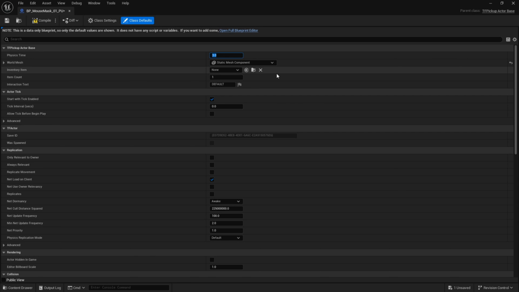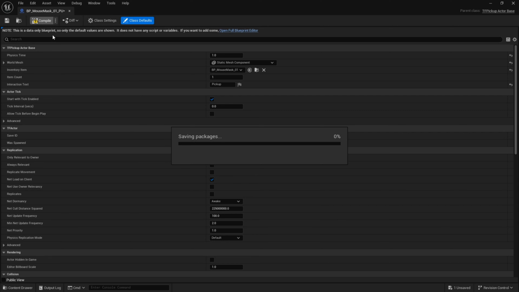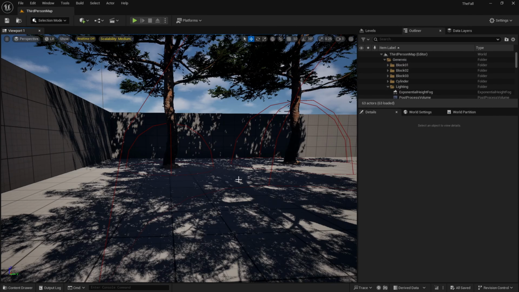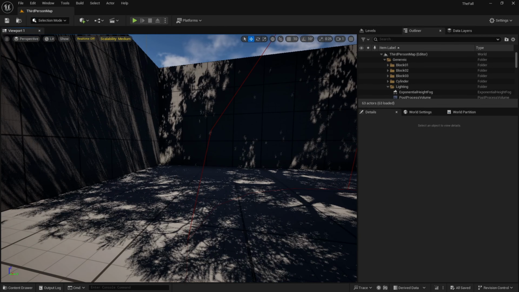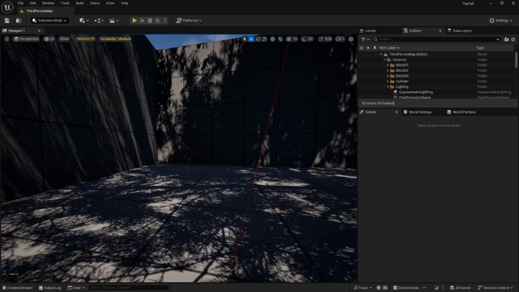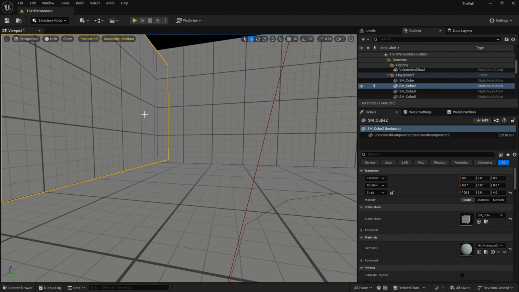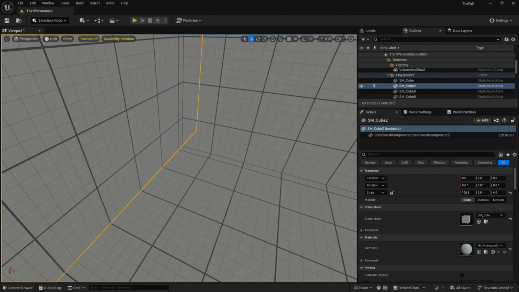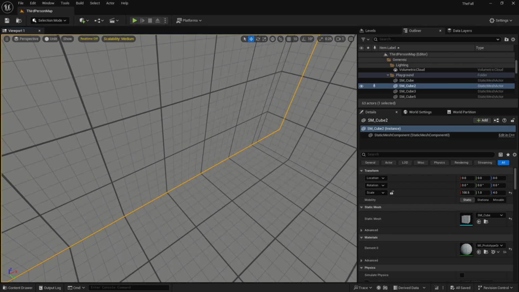Physics time, I'm going to say is 1. Inventory item, mouse mask 01. Item count 1, interaction text is going to be pick up. Compile and save that. Okay, I'm going to pull that up as a focus in the content browser and put this in the corner over here. Oh, jump. Shadows, let's go to unlit. Those tree shadows are causing problems.